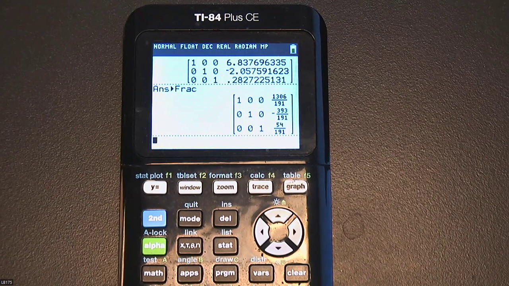I'll probably round things to a couple decimal places when I put it on the board though, just because that's easier when I put my final answers on the board.